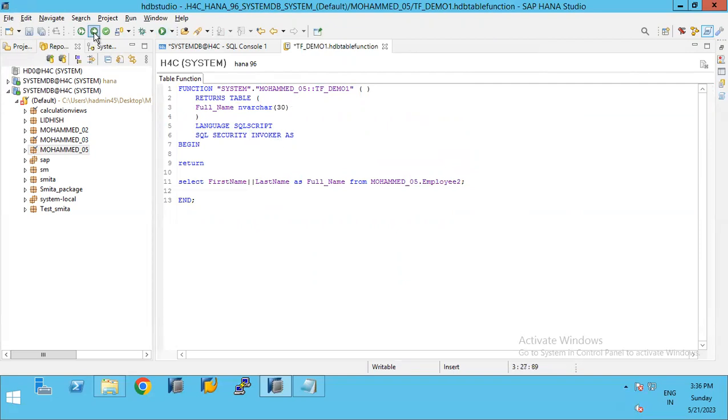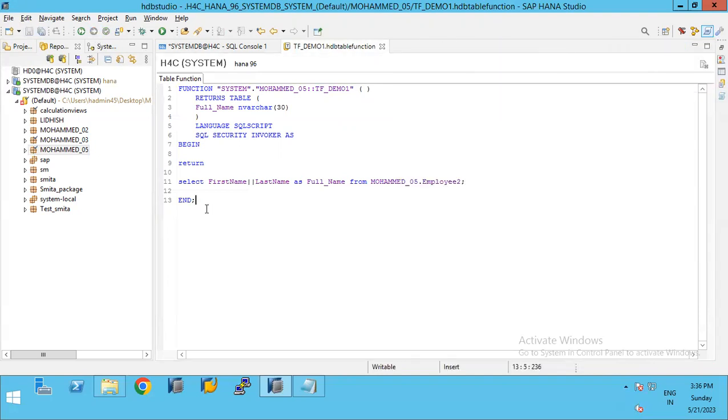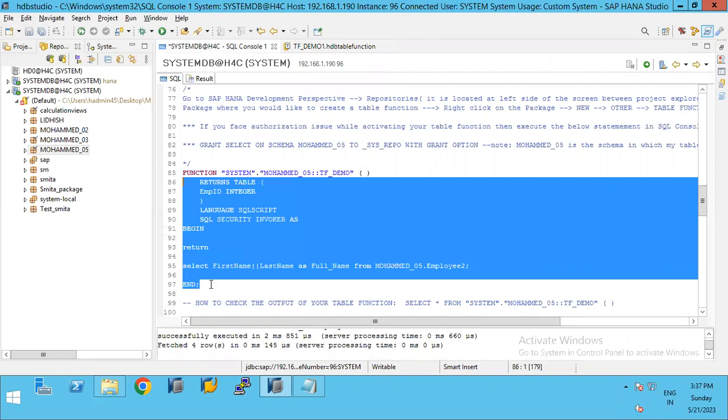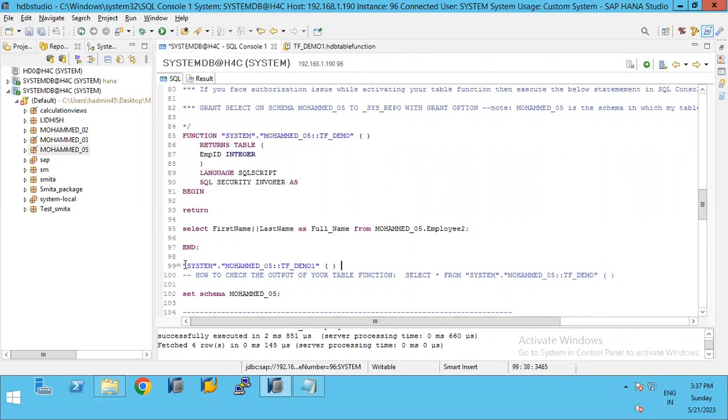Let me try executing this one. Perfect, so the table function has been created. In this we have only one output, only one field. So this is one of the user defined table functions. How to check the data or the output of this table function? Just take the table function name like this and write a select statement: select star from this demo one.